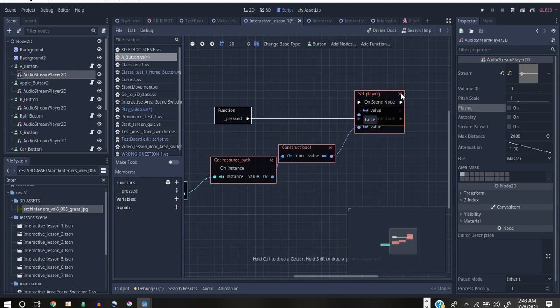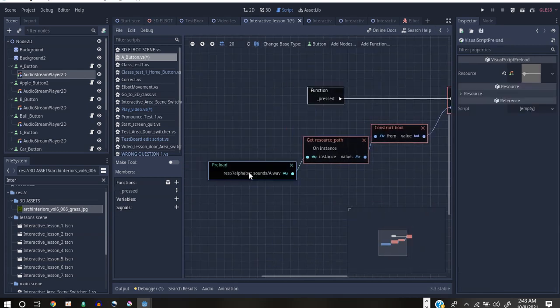Okay. So now what other thing I did was that I now use the sound that I told you to use, which was this sound here.